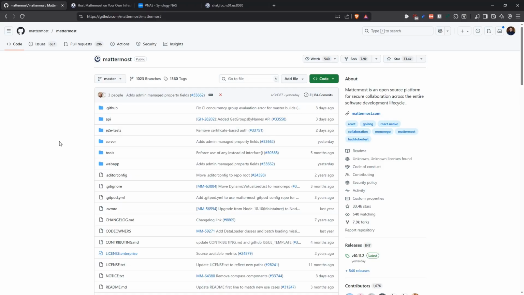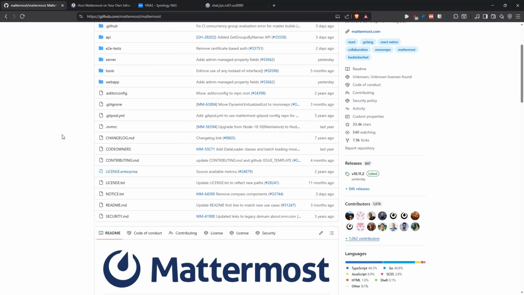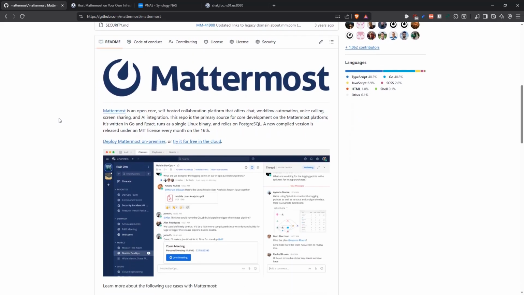This is mainly like a clone of Slack, so it's geared towards teams of people that are working in companies and stuff, but you can definitely use this for personal use for yourself if you want privacy. And it's open source, so there's a free version that you can use, and it works pretty nicely. It has all the nice features that you need. It is written in Go and React, and it runs in a single Linux binary, and it uses PostgreSQL as a database in the backend.